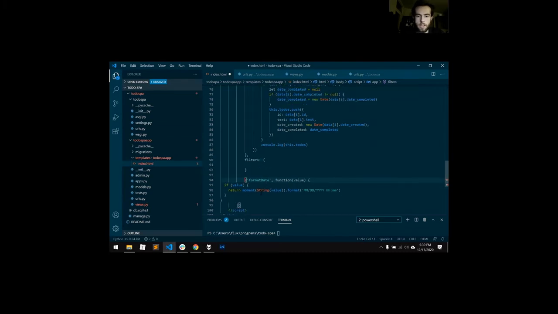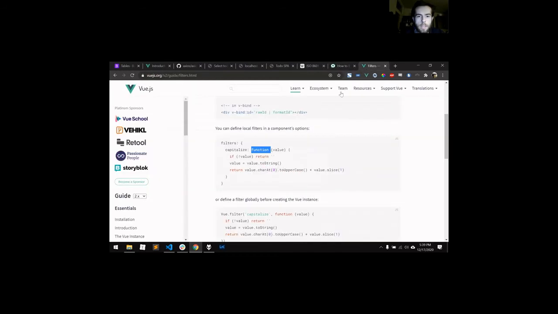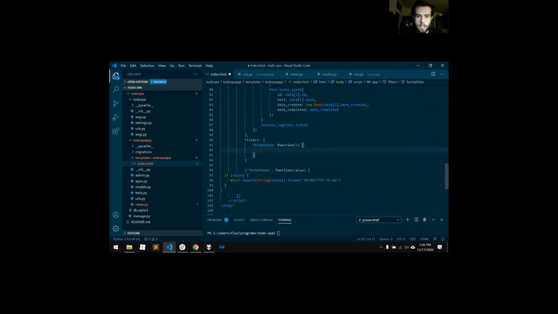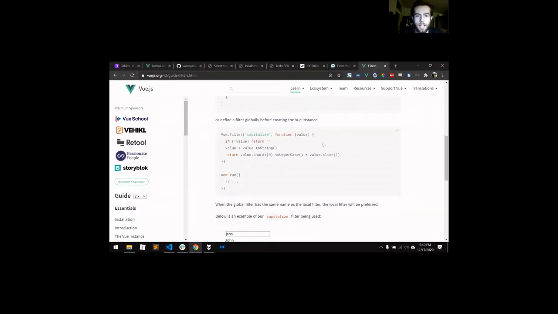God, that's hideous. And where did we give it a name in this example? Oh, so this would be formatDate, function v. And then, oh no, it uses moment as well. How did I not notice that?